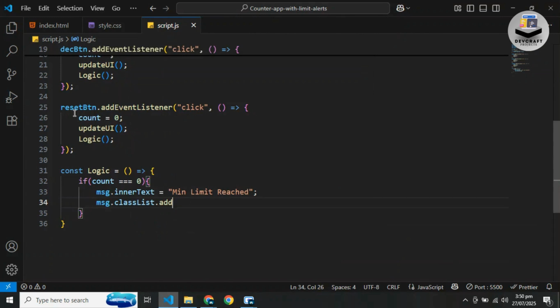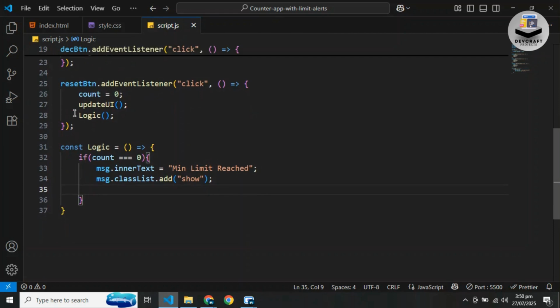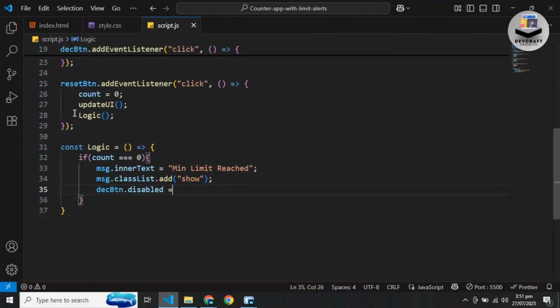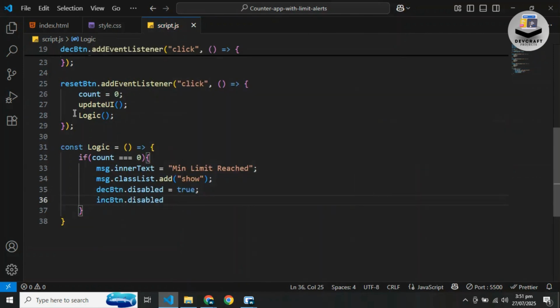We then add the show class to the message paragraph element. Remember, this class is what makes the alert message visible, thanks to the CSS we wrote earlier. After showing the message, we disable the decrement button because the user shouldn't be allowed to go below 0. At the same time, we make sure the increment button is enabled, so the user can still increase the value from 0 and go up again.